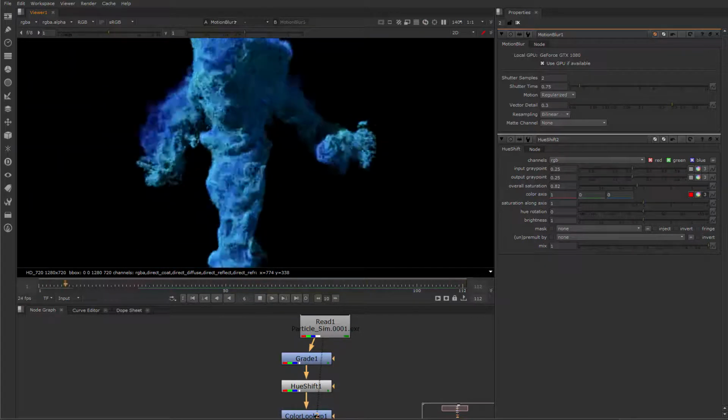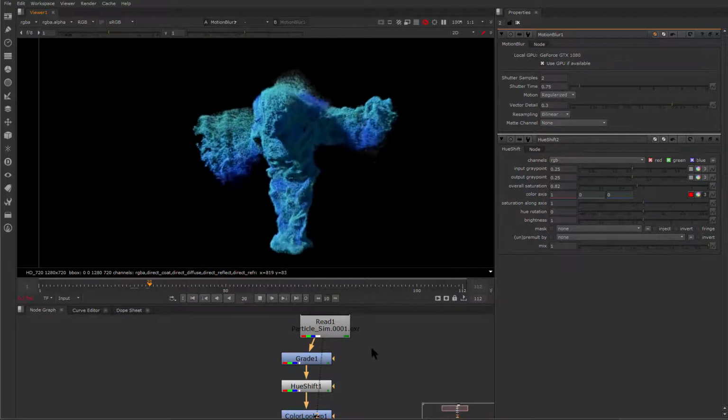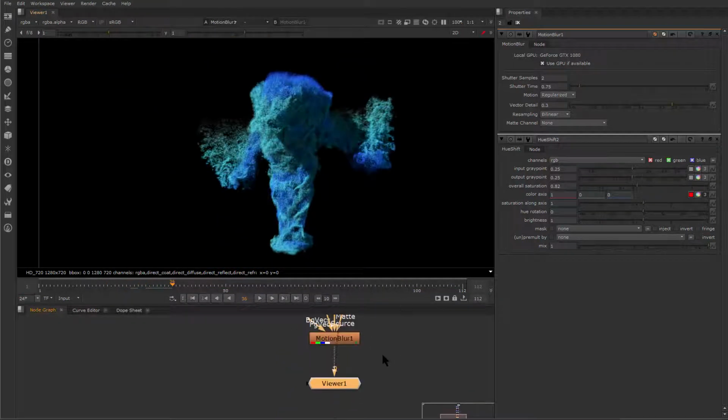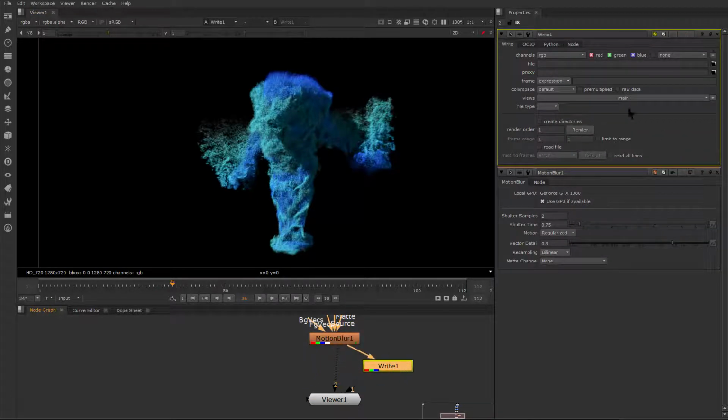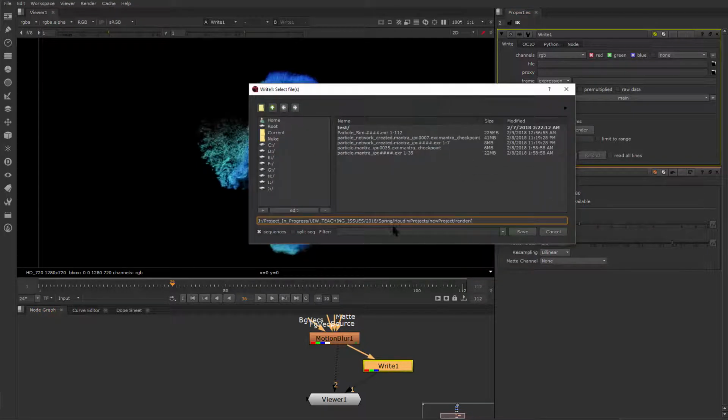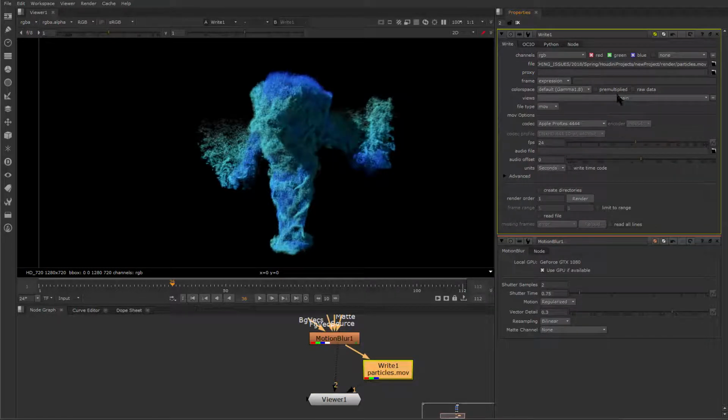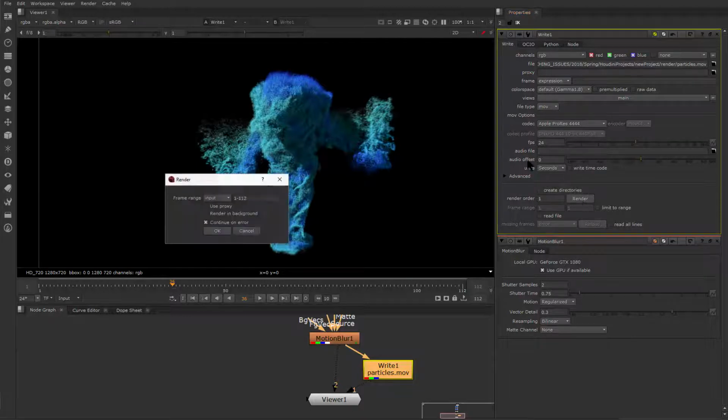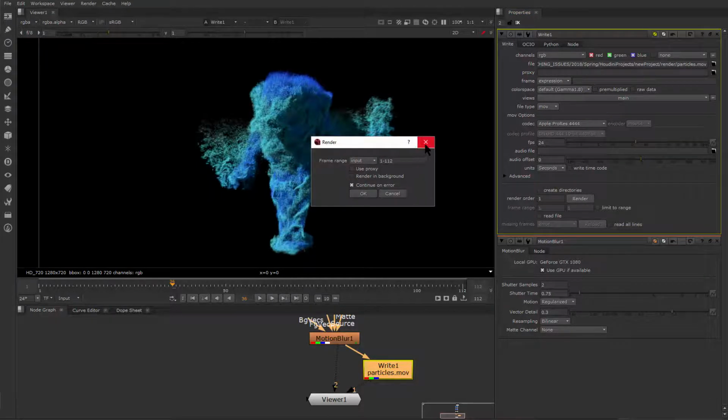Again, there are a lot of things we can do with it, but for now that's all I want to talk about. And if you're happy with the result, you can press W after the motion blur to create a write node, and you can use this to write out the movie. Let's call it particles.mov and save it. It will recognize you want to export MOVs, and you can change some of the MOV settings. If you click on render, it will ask you what frame range you want to render, and you can just press OK, I guess.